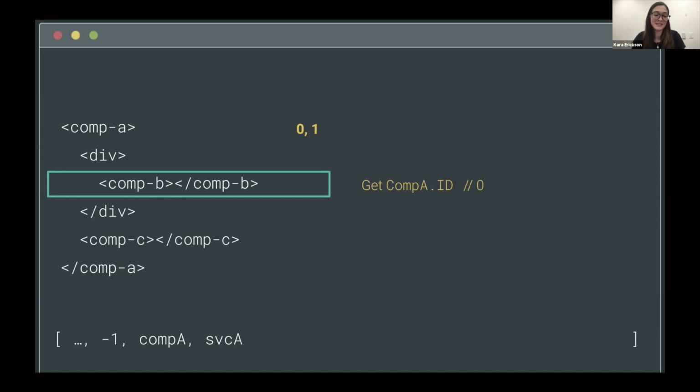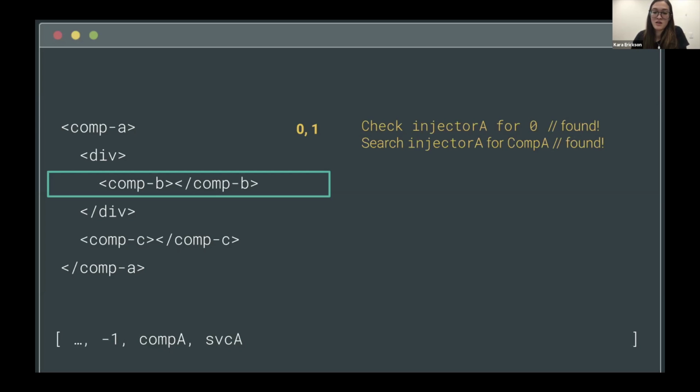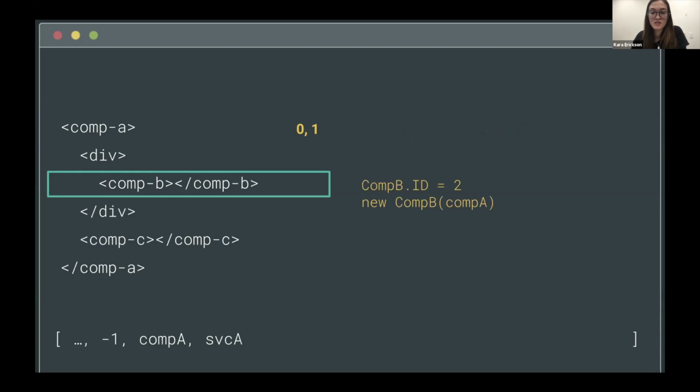Well, first we take its type. We look at its ID, which we set as 0. And then we check the Bloom filter on this injector to see if 0 had been written down. And again, we haven't written anything down, so it doesn't exist here. So then we go up to its parent. We see, hey, did we note down that ID 0 is here? Yes, we did. So we search the storage array here, find component A and return it.